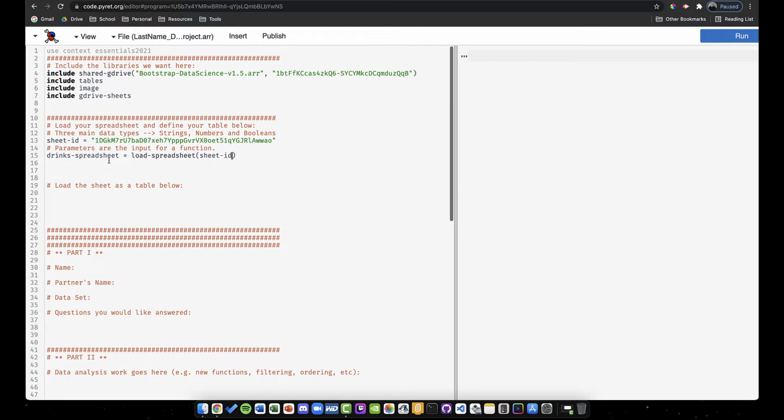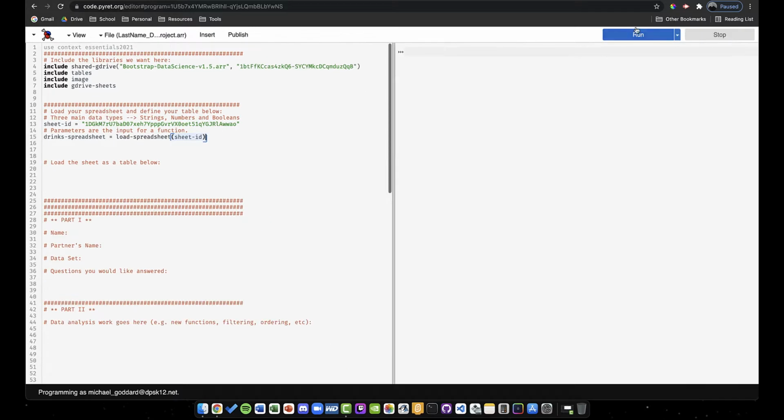So we're going to do drinks-spreadsheet. We're going to load our spreadsheet, and we're going to pull in that sheet ID. So now I'm just going to click run over on the top right, and I just want to compile all my code, make sure there's no errors. As you can see, nothing popped up on this side, so we should be good.